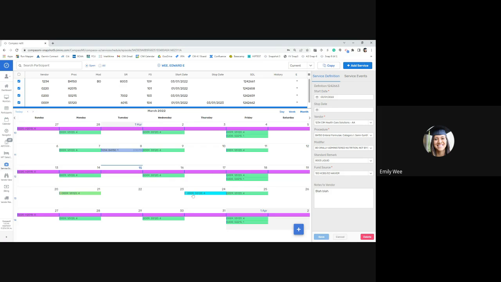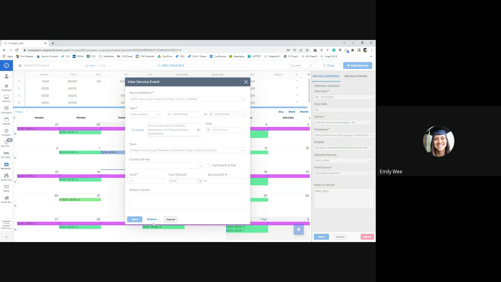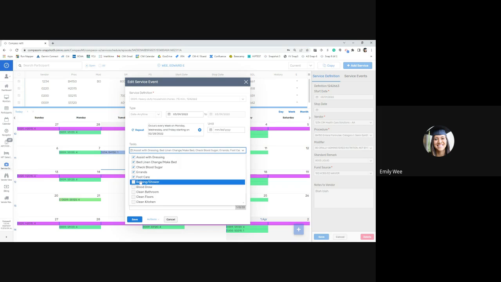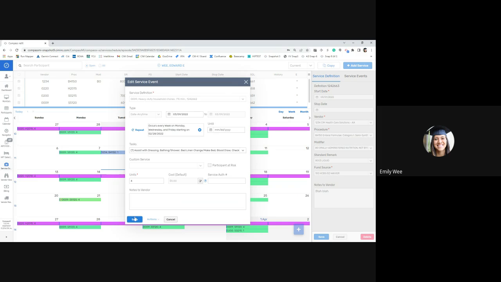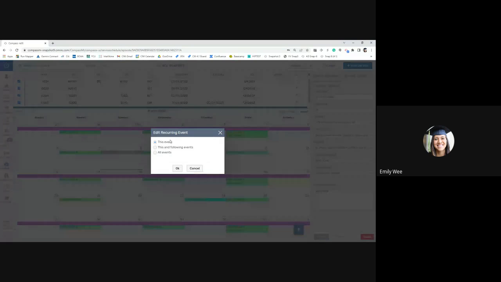But anything that's changed about the service event for one instance of a repeating service event will be an exception. So if I changed the tasks for just this one event that's happening this Wednesday, if I save for this event, it's going to become an exception. If I saved it for this and following, then it's actually just going to change all the service events, starting with that one and after, to have those new tasks added.